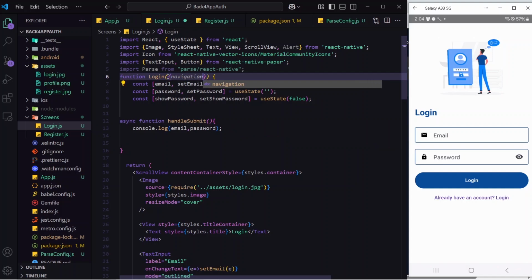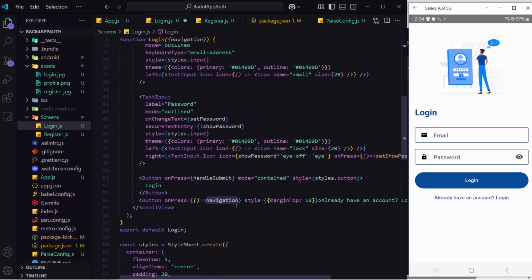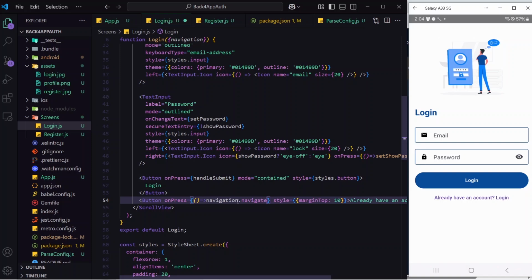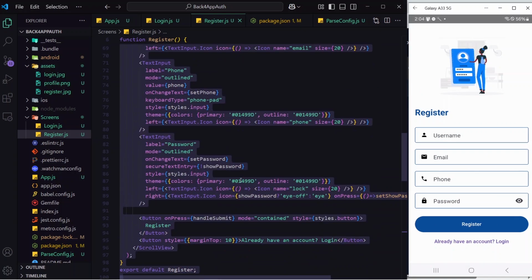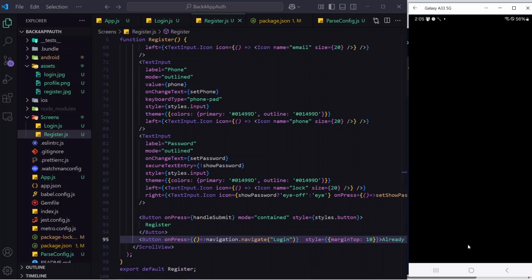Once you integrate stack navigator and add any screens there, you get navigation directly. Otherwise you can use the navigate hook, but here I can just write navigation.navigate, and let's pass the page name, which is register. Let's save this. Let's click on this already have an account, and it is taking me to the register page. Now I will copy this, go to the register. We'll do the same thing here, and it will navigate us to the login. So this is totally fine, and you can see this is working.